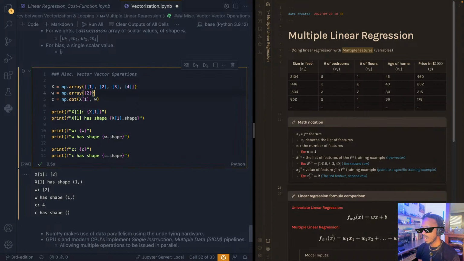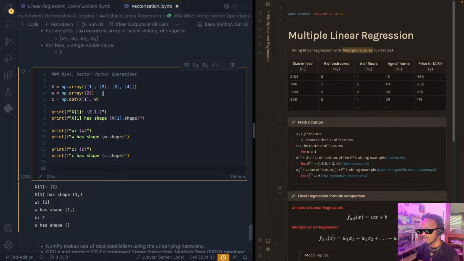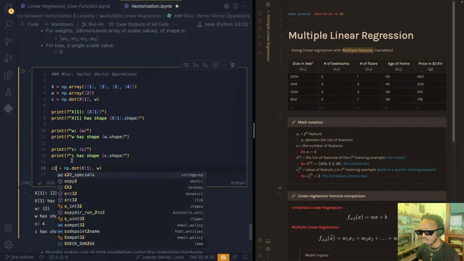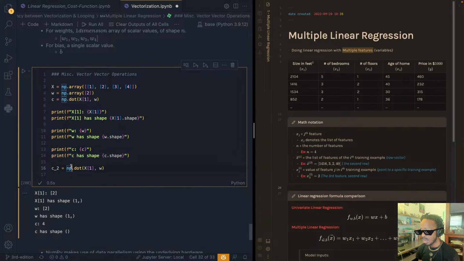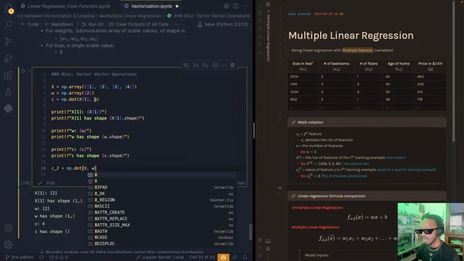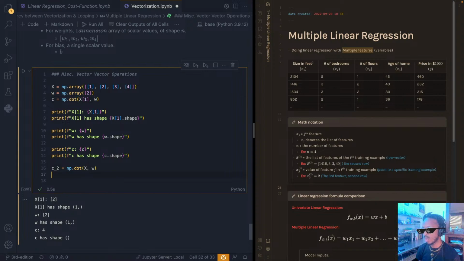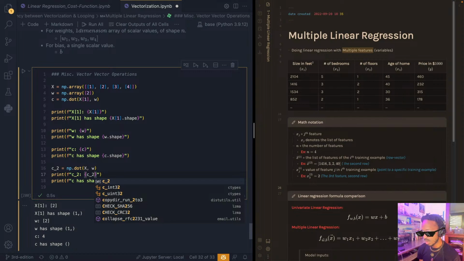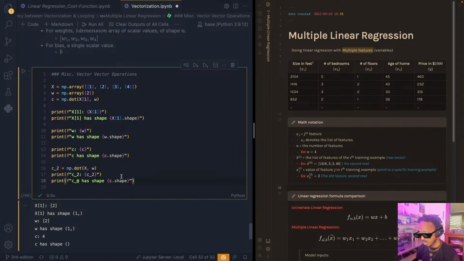Now, one thing we could try to do, I could actually just do it down here separately, is if I were to do this dot product again, let's just call this one C_2. And I was trying to do dot product with all of X, but to do that with the weight, I want to see if that actually will work. I don't think it will, but let's give it a go. So I'm going to call this C_2.